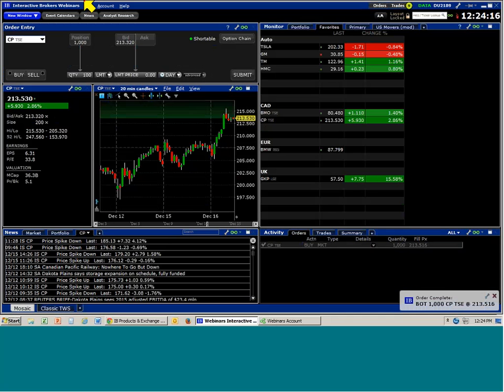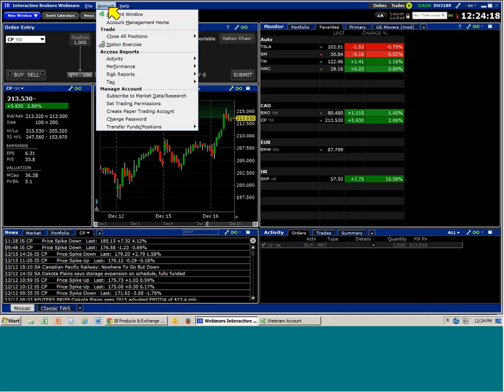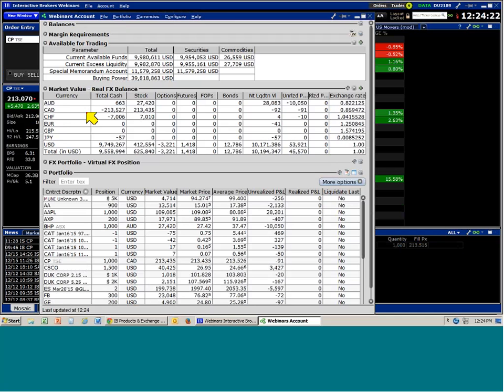Let's go back into the account window and see what just happened, though. By going to the account menu, you'll see I've now added Canadian dollars as a margin loan. There was no Canadian dollar ahead of that trade. So notice here how it actually does display. And by the way, even in this window, you can view the current exchange rate. It's a field that can be added to the balance.